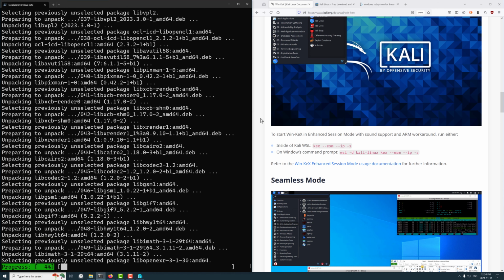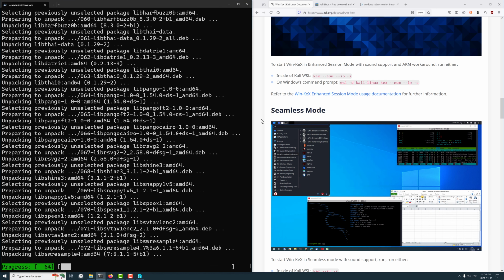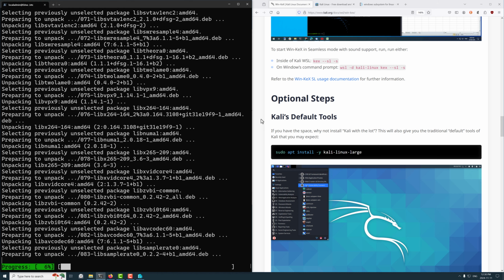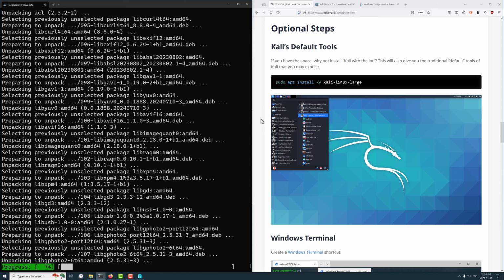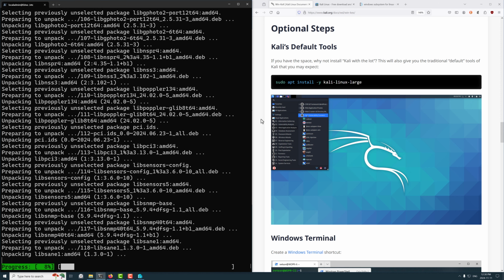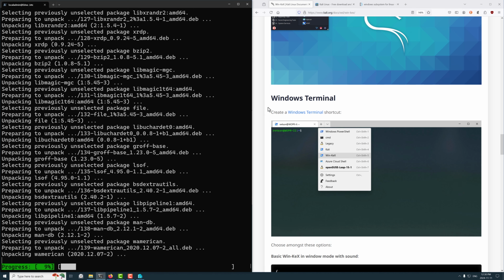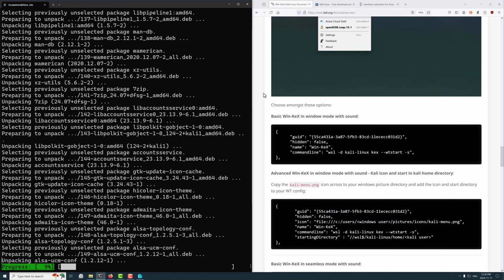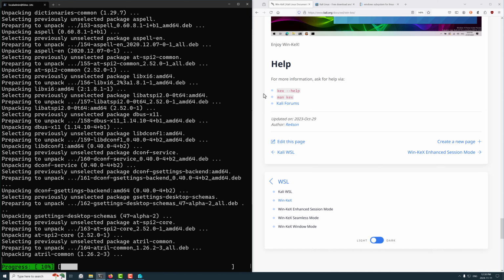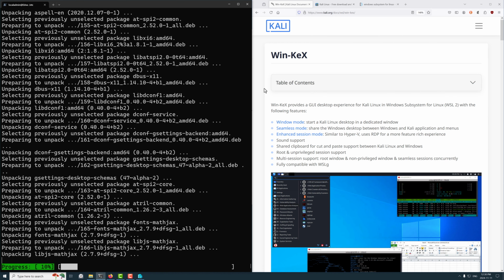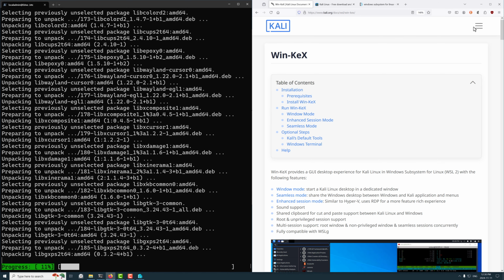There's even an enhanced session mode, and there's a seamless mode. Oh yeah, and then this will give you all the tools. That's probably what I'll do. I don't really care about sound or anything, so we'll try that. And then I lost my table, I lost that little thing on the side there.